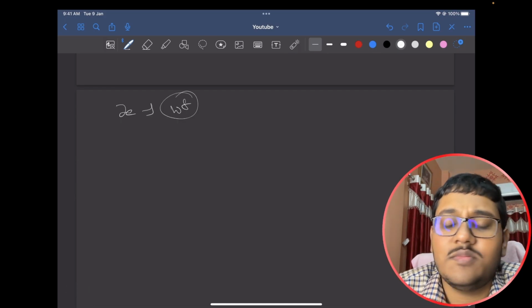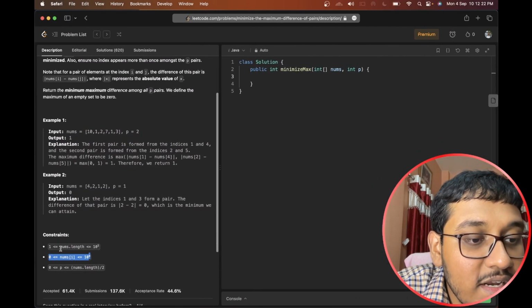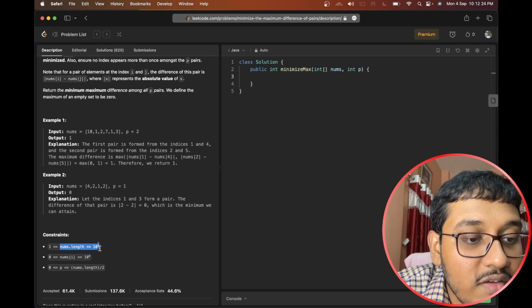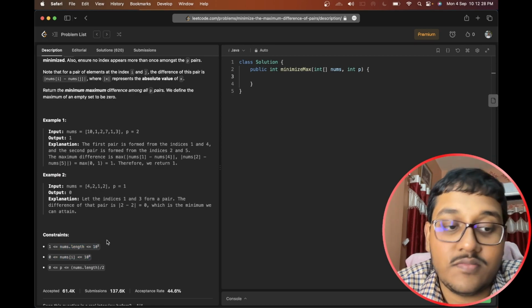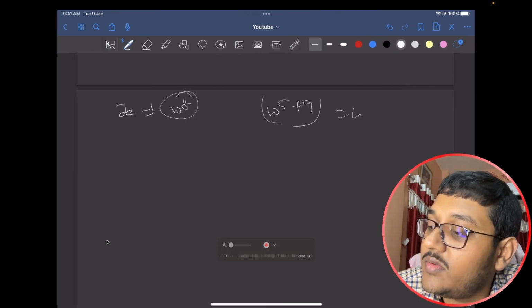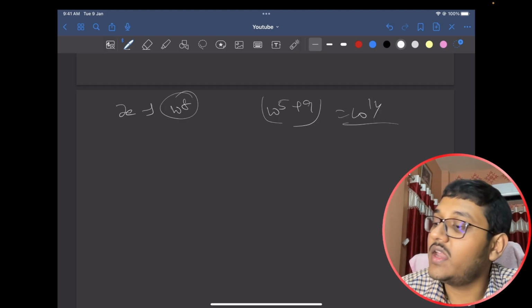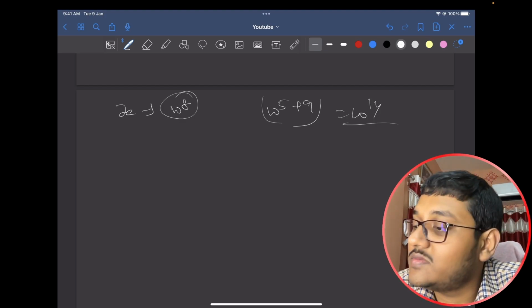because in our case the constraints say that the length of nums is 10 to the power 5 and nums of i is also up to 10 to the power 9. So this will create a huge number like 10 to the power 14, which is surely greater than 10 to the power 8. So we will minimize this.